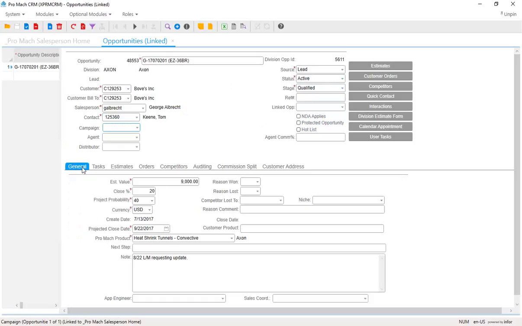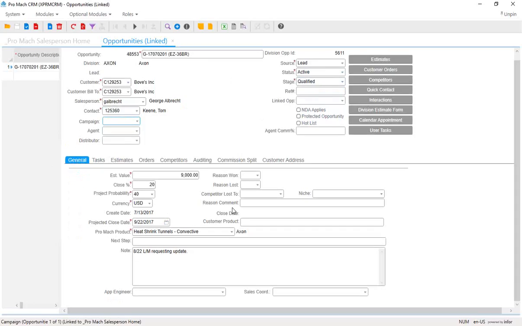The third section of the opportunity form is the tab view down here at the bottom. Starting with the General tab, there's again some mandatory information that must be provided on the General tab. This includes the estimated value, so how much is your opportunity worth, the close percentage, how likely is your division going to win this sale. Just as an FYI, depending on what you choose for stage, that will auto-populate what the close percentage is.